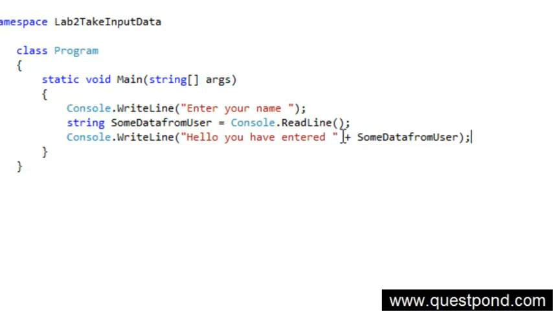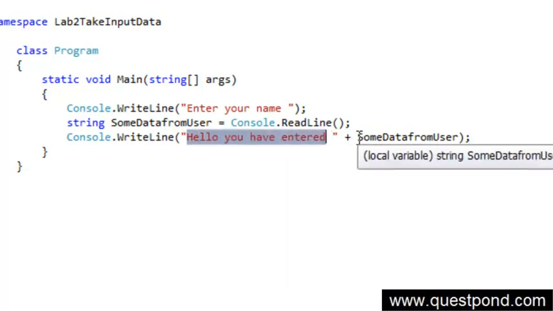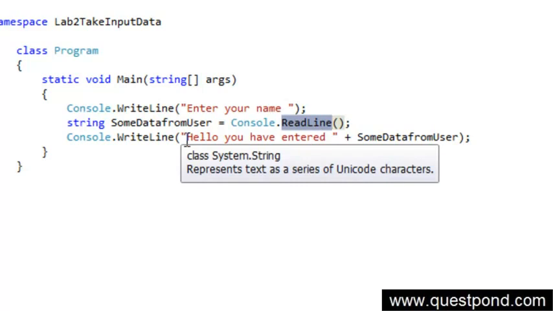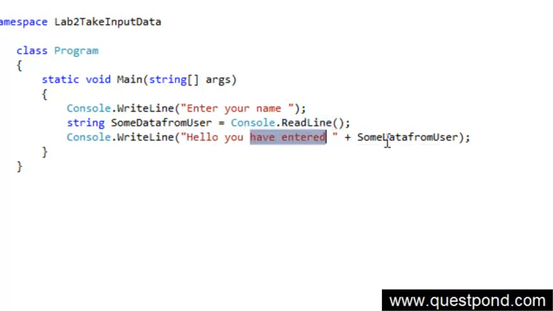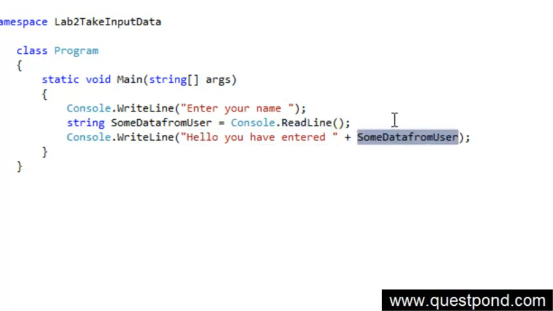Now you can see this plus sign here. This plus sign says to join this sentence and this data which has come from the keyboard. In other words, if I enter here Shiv, then the data will be displayed: hello, you have entered Shiv. If I enter good morning, then I'll get a sentence saying hello, you have entered good morning. So a variable is nothing but a small chunk of memory which is allocated to your program, and this chunk of memory will hold some kind of data.